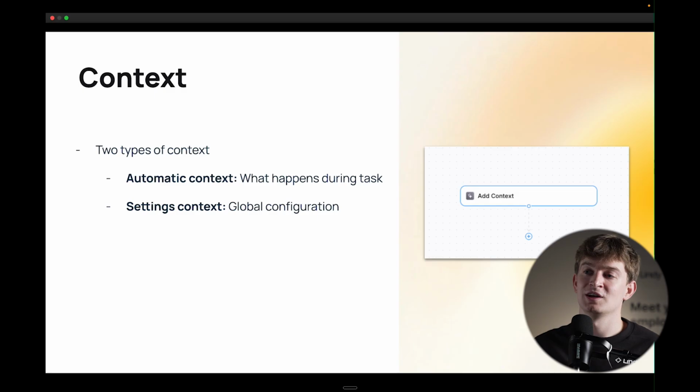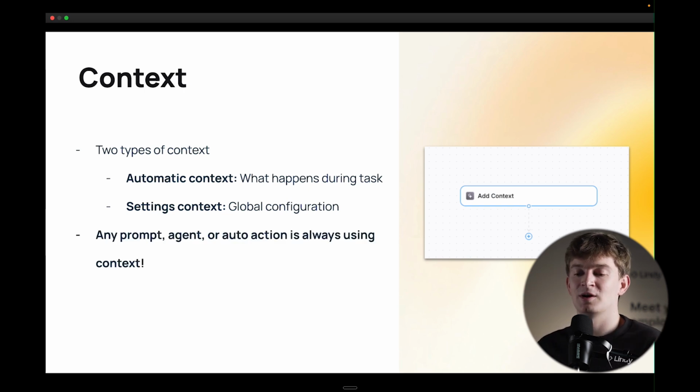For each Lindy agent, I could write, hey, you are my meeting note taker agent. Whenever you respond to follow-up emails, this is your personality, these are your main objectives. You can give global context that is persistent across all tasks. And any prompt agent or auto action is always using context. Lindy automatically has a system prompt behind the scenes that is really optimized for your performance, so that's another thing you don't have to worry about. All this context is always being fed into the prompt whenever Lindy's doing anything, which is why you don't have to worry about it.